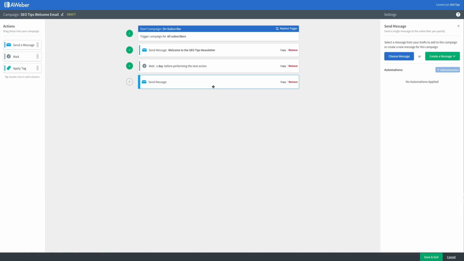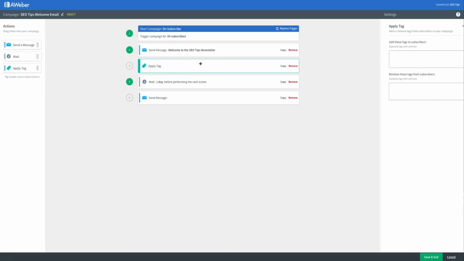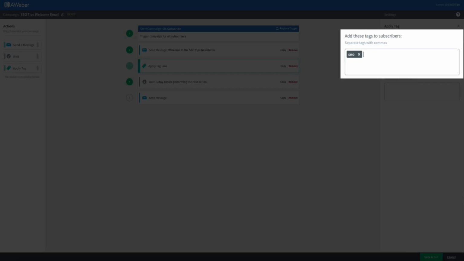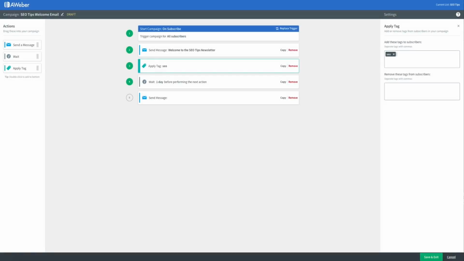All right, so you can also add additional automation tags to each message. And this is a bit more advanced, but a great tool as you begin to segment your list. So you'd simply drag the tag element like we just did, and then give it a name. I'm going to add the tag SEO to this campaign, and doing so will tag the subscribers in this list after the initial welcome email.